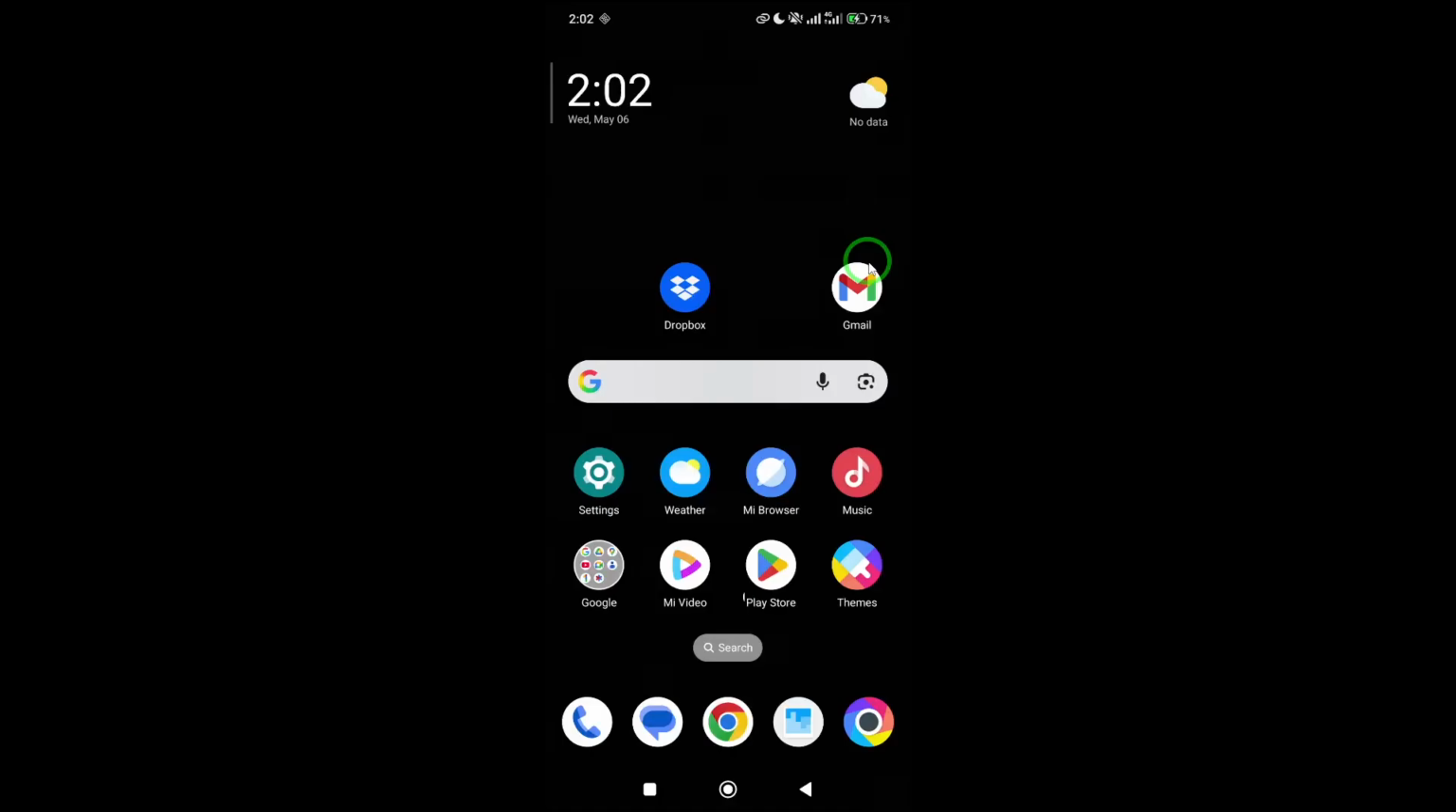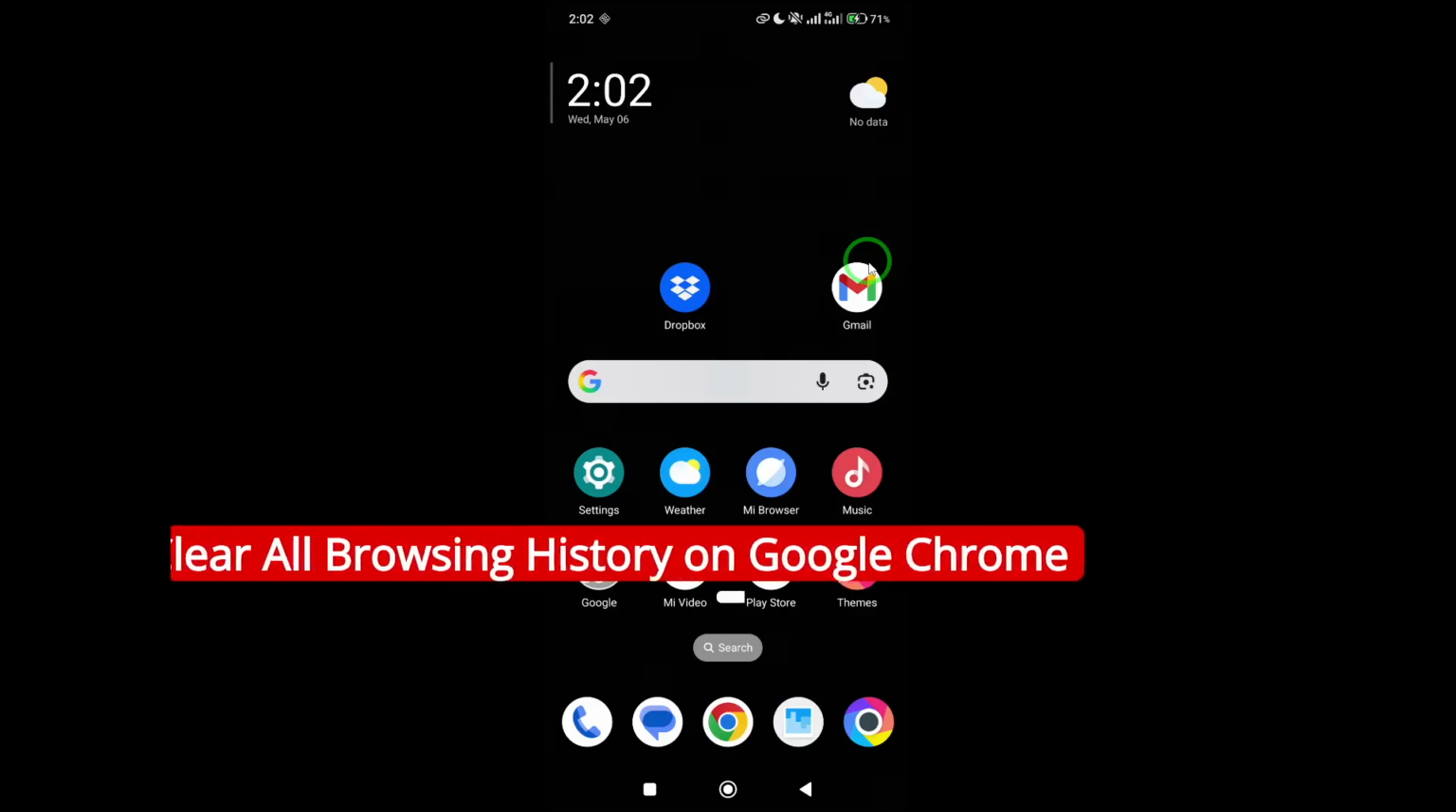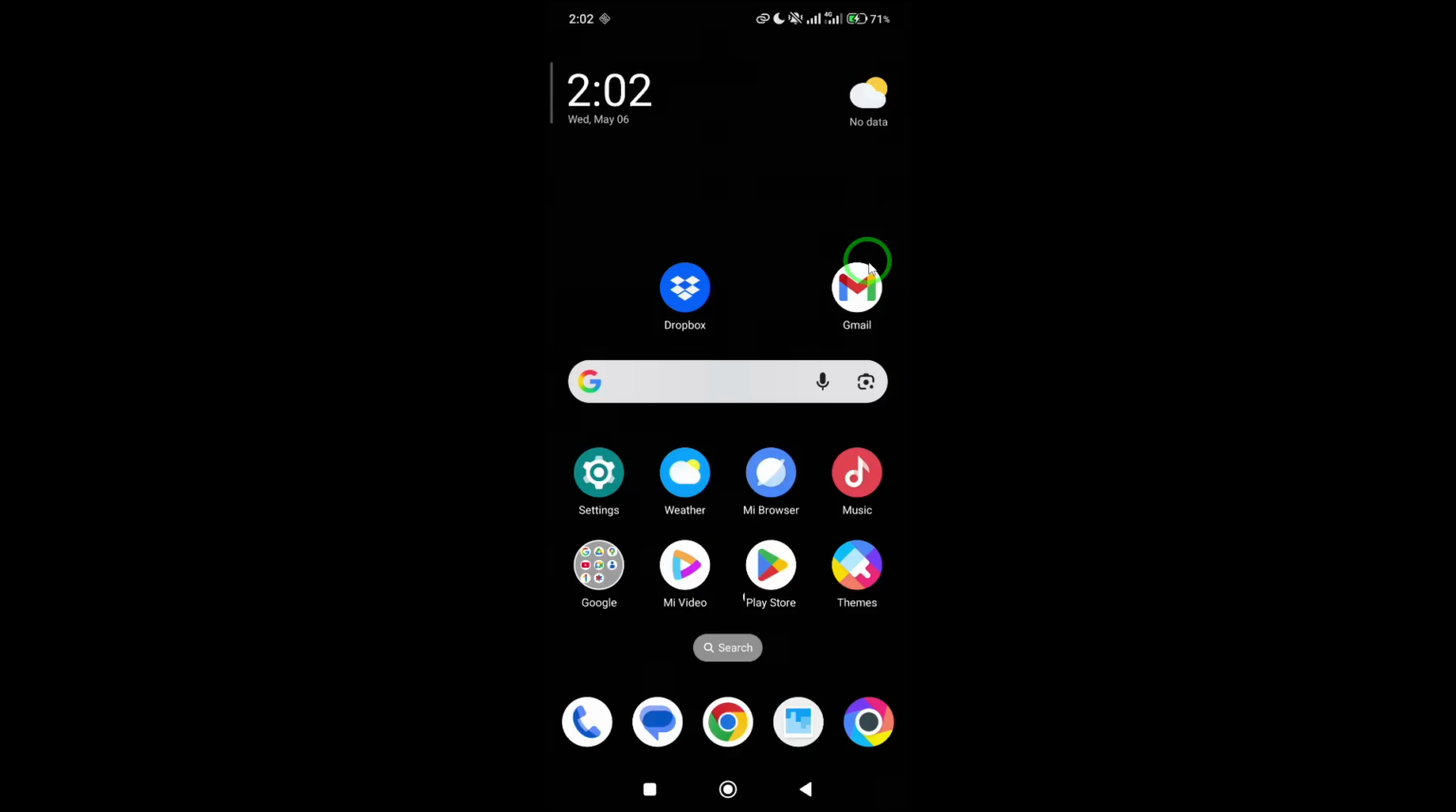Welcome. In today's quick guide, I'll show you exactly how to clear all browsing history on Google Chrome using the latest updated steps. Whether you want to protect your privacy or just clean things up, this will only take a minute. First, go ahead and open the Google Chrome app on your device.